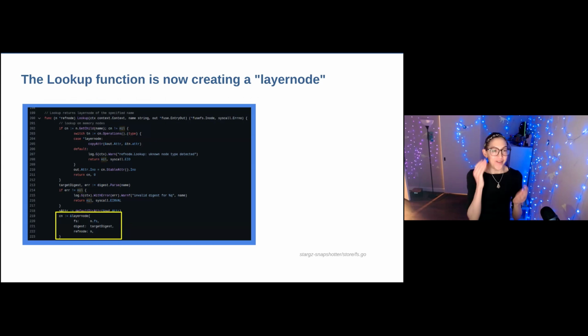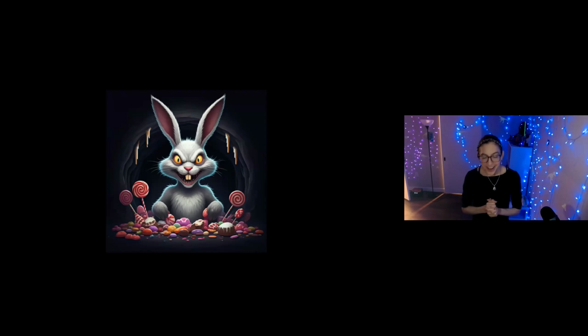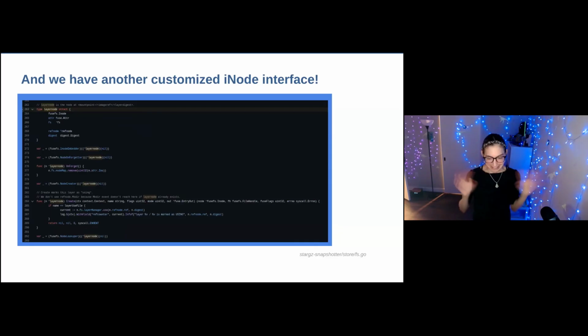So the ref node lookup is going to create a layer node. And so at least now we have a digest to pass on. This layer node, so we're like 3 levels into the rabbit hole, and now the rabbit's really evil, and I'm kind of scared right now, but let's just keep going. You're really scary. I don't want to see you. Okay, now we're in the layer node custom inode interface.